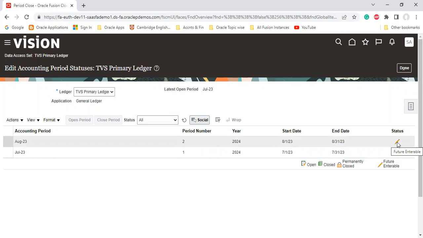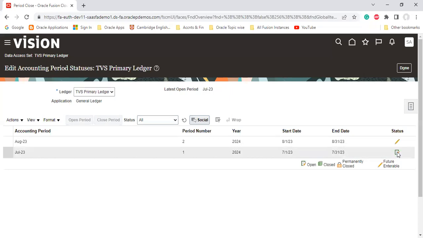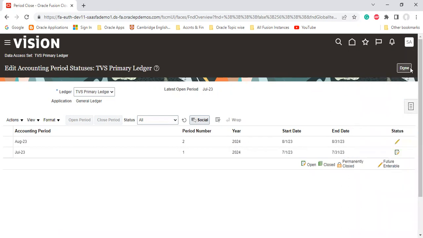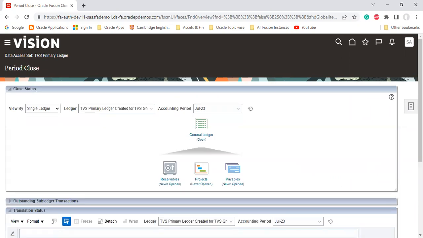In the ledger option, we have seen that one period is the future enterable period. We have entered there, so that's why it is showing August. So here you can see this July is the open period. Now we will go and enter one journal and we will post that journal. To do so, click on Done, and we will go to the home page.